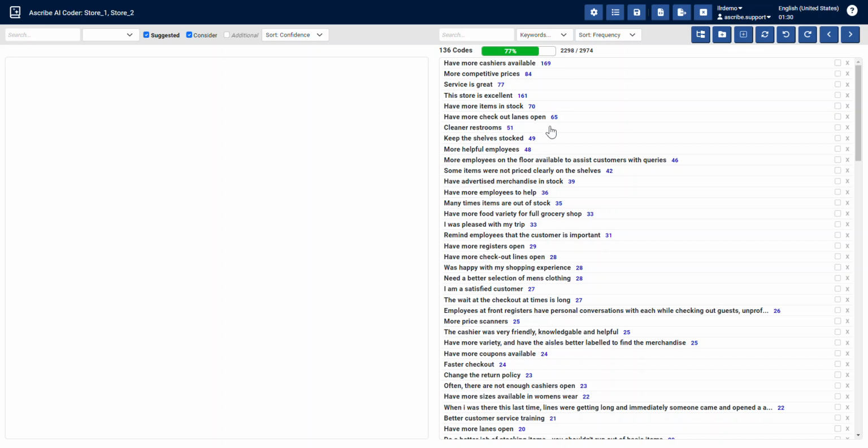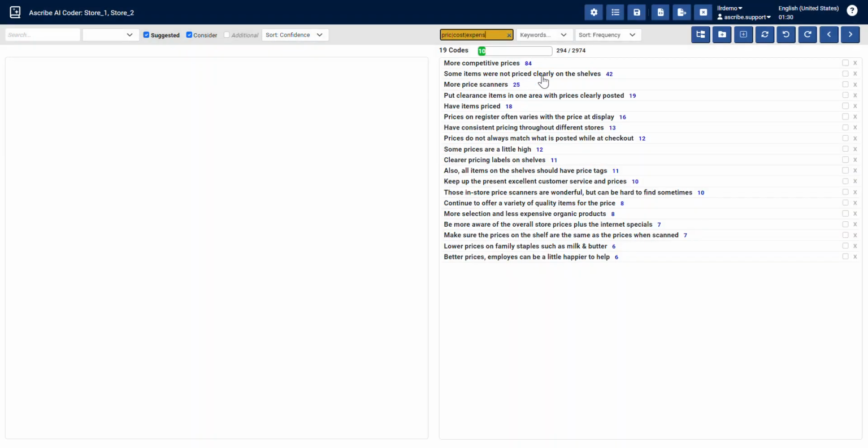We can also net codes. So we can choose codes that are similar and net them together. And you might use the search to help you do that. So if I look for price, if I look for codes that have something to do with price, cost, or expense, I'm going to bring up all the codes that have something to do with price, cost, and expense.